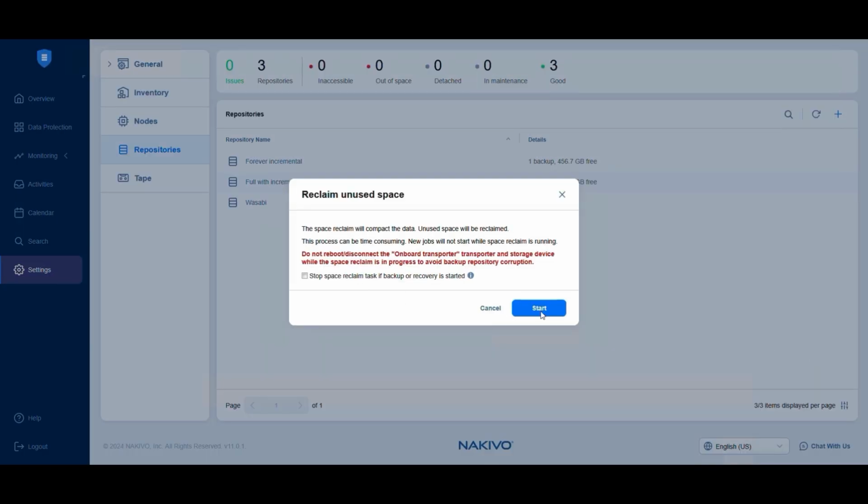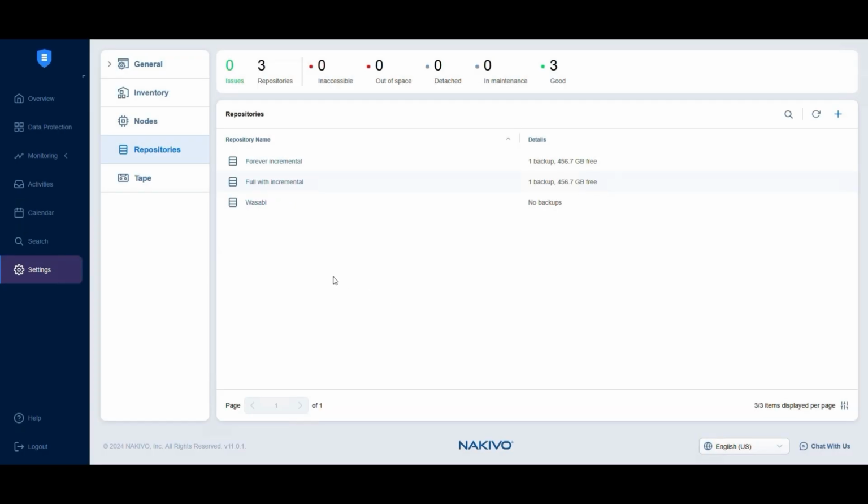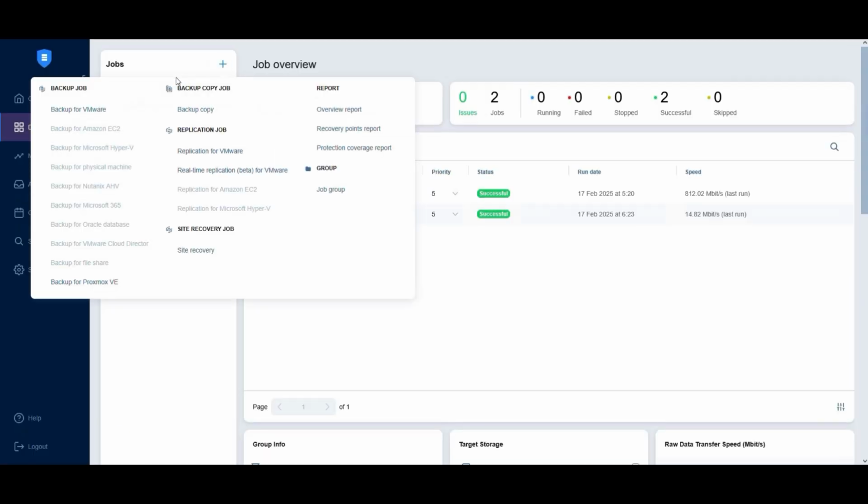Now, let's suppose that you want to store your backups in an incremental with full backup repository. Let's go back and change the destination for the backup to this type of repository, which is the default when creating local, remote, NFS, SMB, and cloud backup repositories.